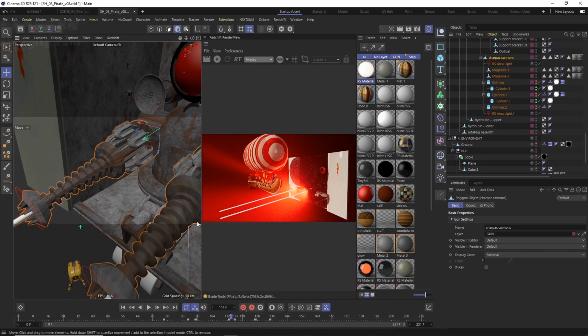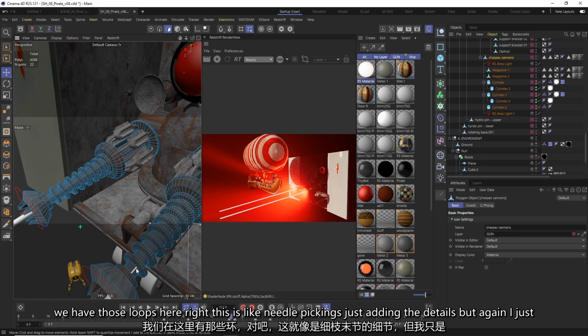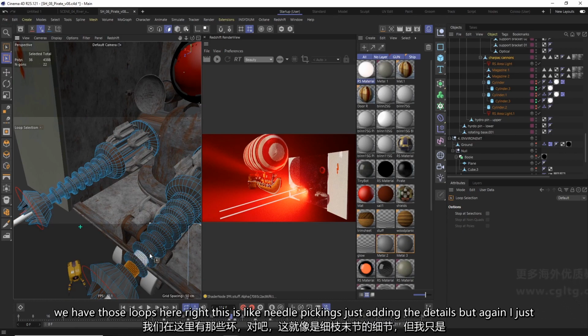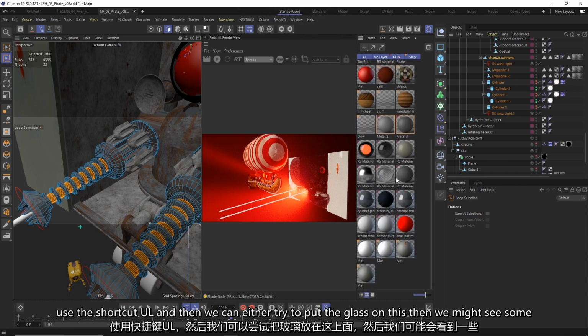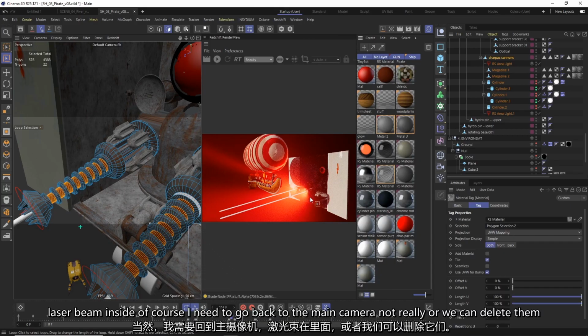Like we have those loops here, right? This is like needle picking, it's just adding the details, but again, I just use the shortcut UL. And then we can either try to put the glass on this. And then we might see some laser beam inside.